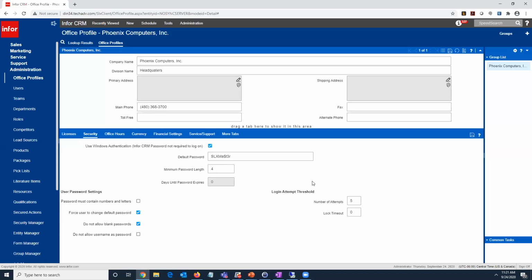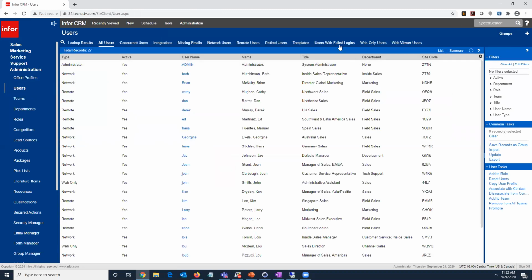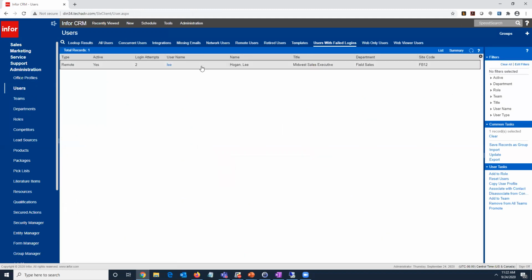So if somebody does get locked out and you have it set to manually reset, or even if you have it set for 25 minutes and somebody tells you that they want back in, you can manually reset them as well. Go over here into the user section, and we'll click this users with failed logins. So we see here that Lee's tried to log in 2 times. I technically wouldn't lock him out yet, but if somebody's over your threshold, click on the user, and click reset user, and that'll let them log back in.